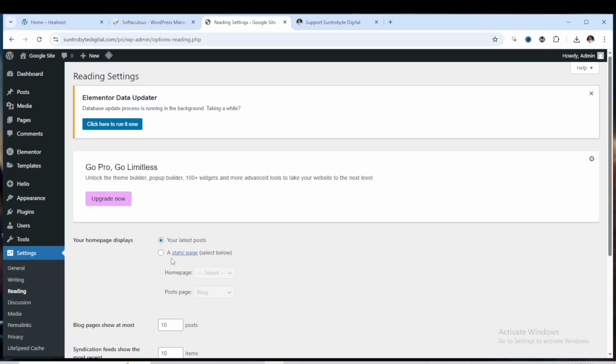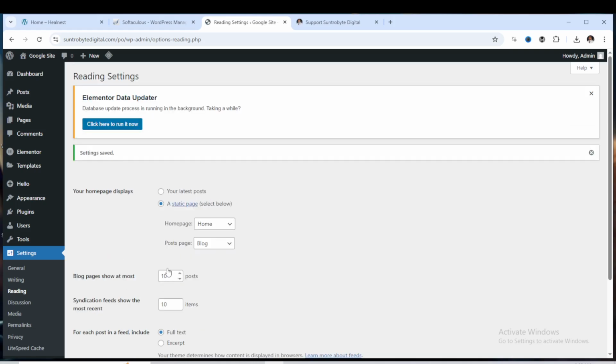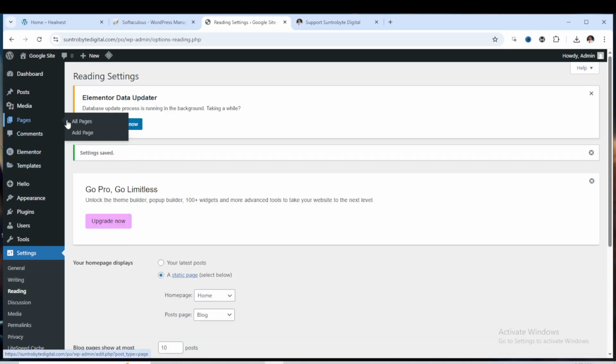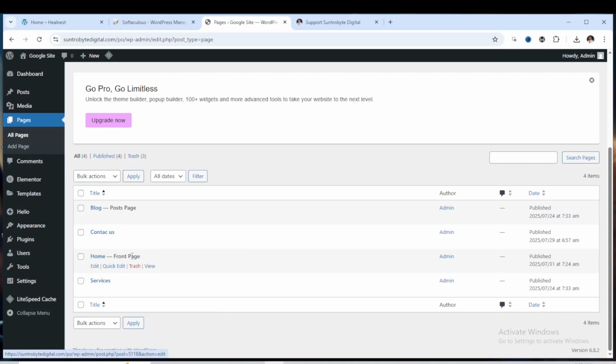We want that person to see a static page. So for that, you click on static page, then you do what? You click on home page, then you select this particular home page that you just created, then we save changes. Now, once we are done, you go back to pages, you click on all pages, then you're going to find out that the home page is now our front page. So this is what people see once they come to our website. This is now the front page of our website.